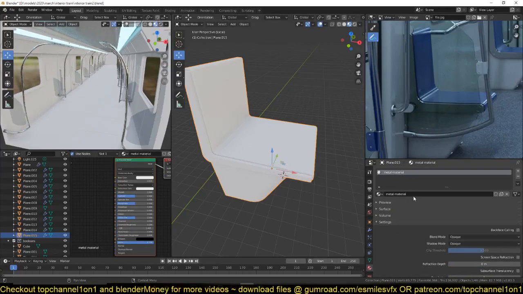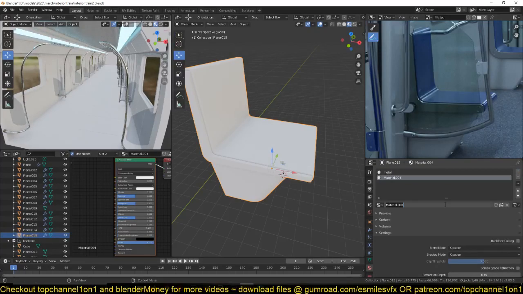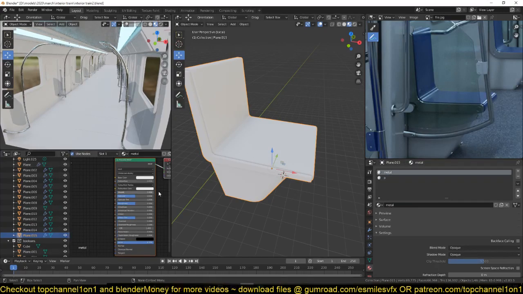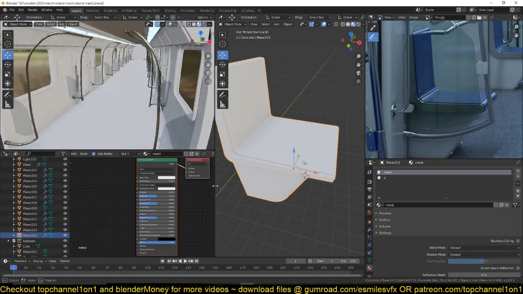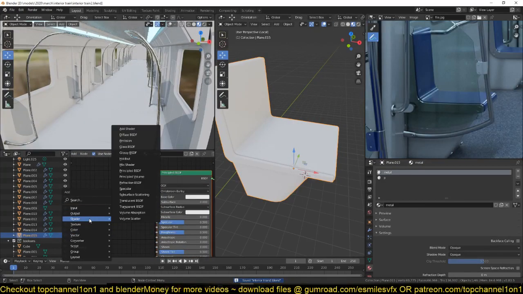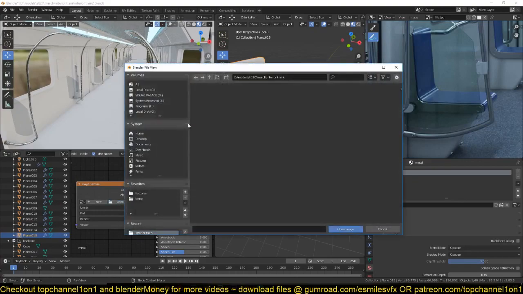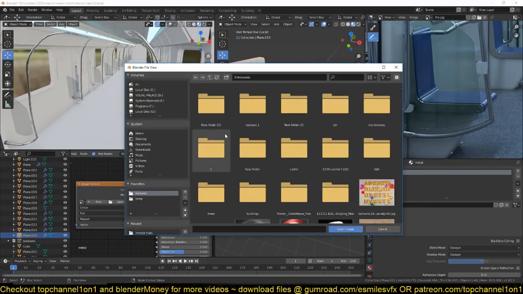So let's create a metal material. Let's select this piece, metal material, and then another plastic material. Actually, we are just going to reuse this metal and change it to a plastic material as well. So just expand this for a second. For the metal material, we're going to use some scratch textures. So let me find those.